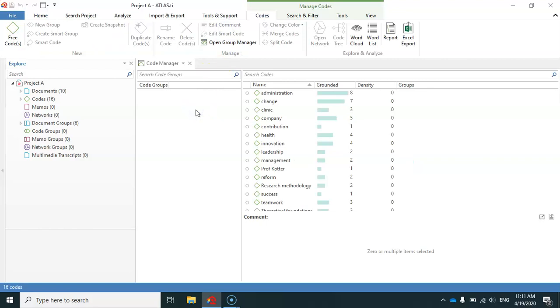Alright, as you can see, Code Manager has 3 panels. This is a panel where code groups are listed. This is a panel for the codes, and this is a panel for comments. Alright, now let's focus on the codes panel.